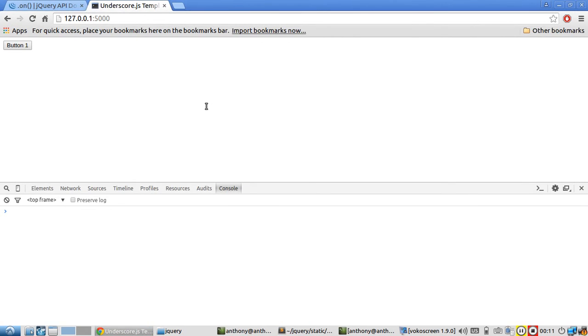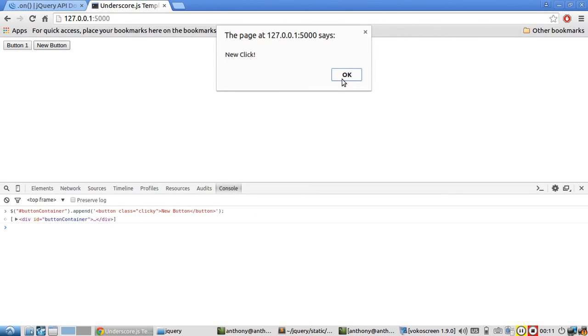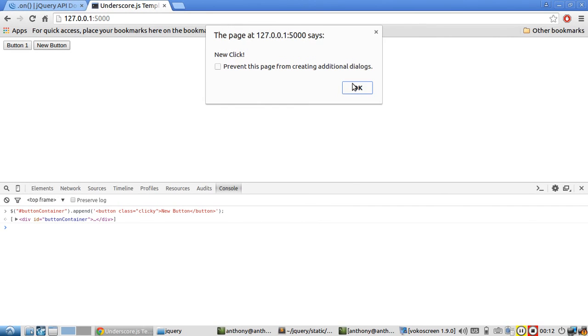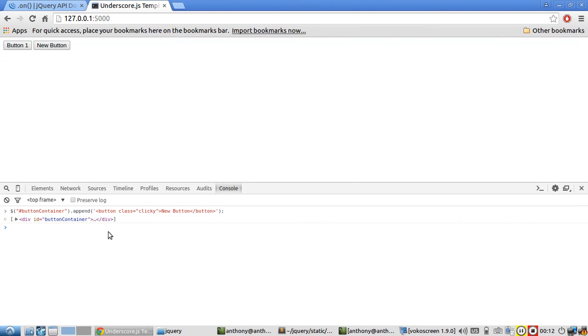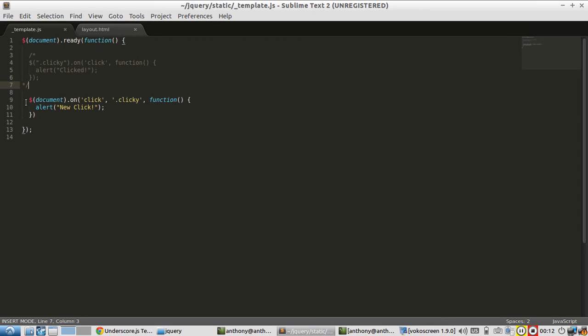Okay, so let me remove this one. Save and refresh. So if I click this, I should see the alert again. There it is, new click. So now I'm going to add the new button using the same class clicky. And now if I press this, the click event should work. There we go. So now the click event is on both buttons, and it's on this new button, even though it was created after this event was created.